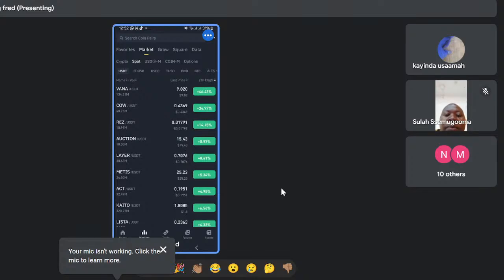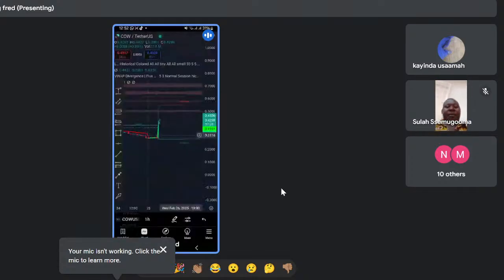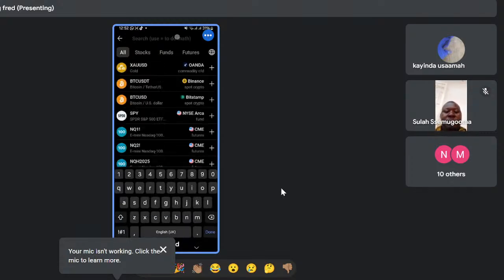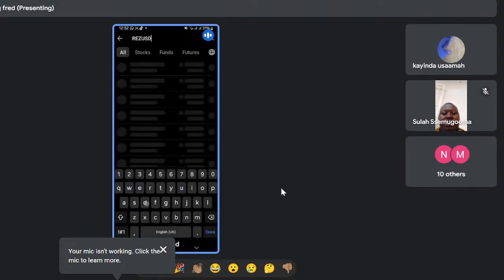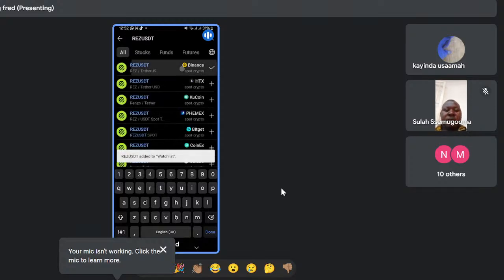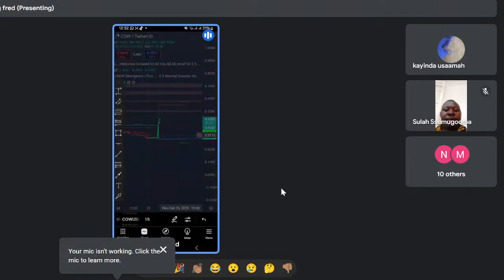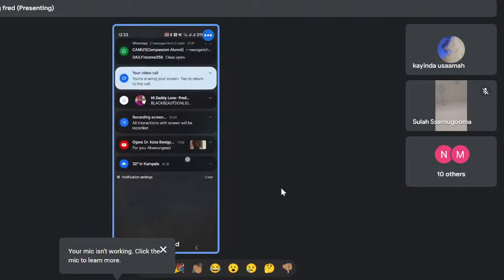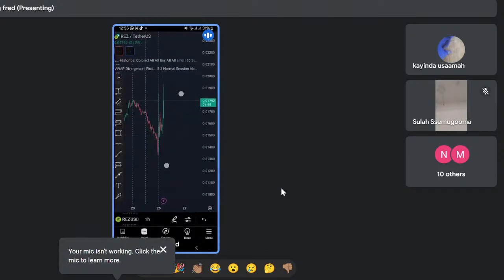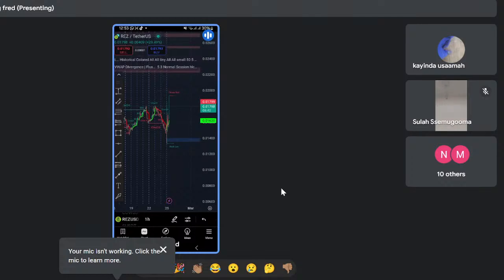Another coin that we can set is Raise. Let me see. Raise USDT. Let us see what's happening with Raise. So I think I've taught you how to add a coin. Now the next thing to teach you is Raise. Raise is here. What's happening with Raise?